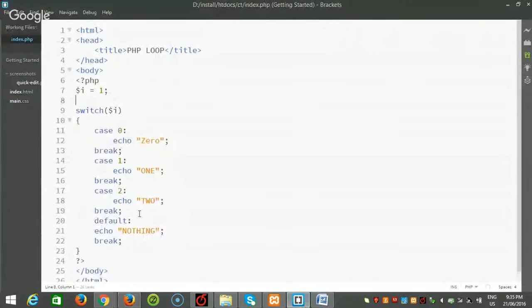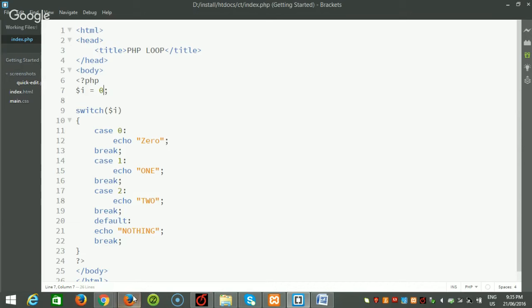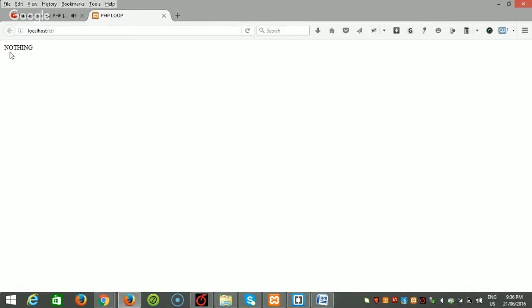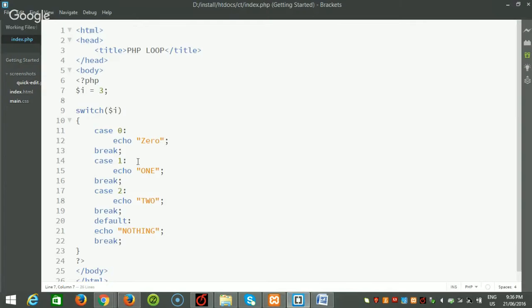That means when the case is one, it shows one. Let's try another one, like zero. So it's zero now. Now try something other than zero, one, two, like three. For three, it should show nothing, because our cases are zero, one, two, and three is not in any case here. So it should be the default one, which means nothing. So this is all about switch, and with switch you can make some interesting programs, like showing the day name from a day number input.